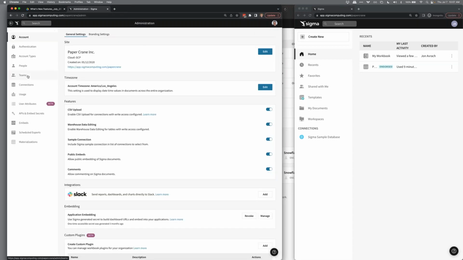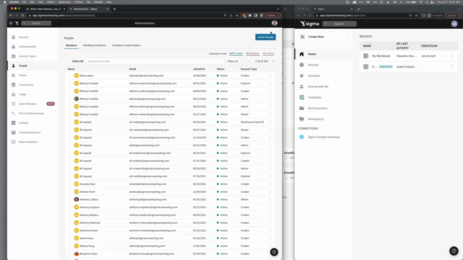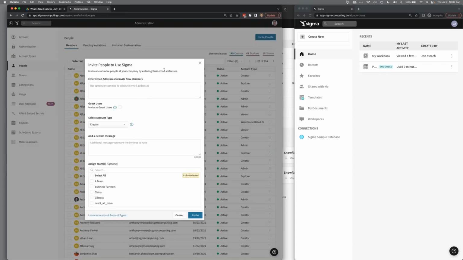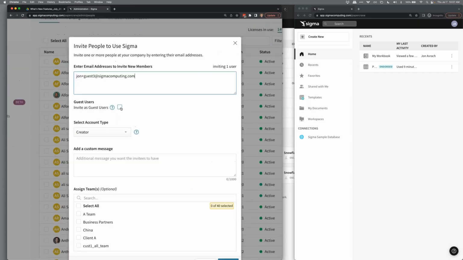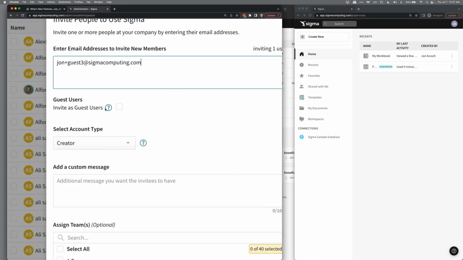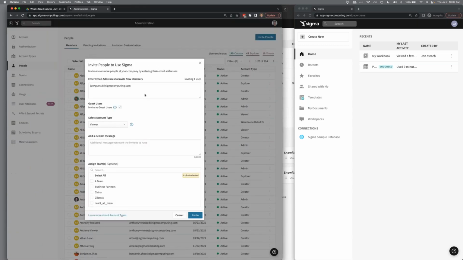For this, I've already done some setup. I'll just kind of go over what the setup was here. So if you want to create a new guest user, what you would do is you would go over here and you would add your users, and you will see a new option here called guest users, invite as guest user. You'll see there's a little tooltip there about what it does. And all you have to do is check that box, and then this becomes a guest user.